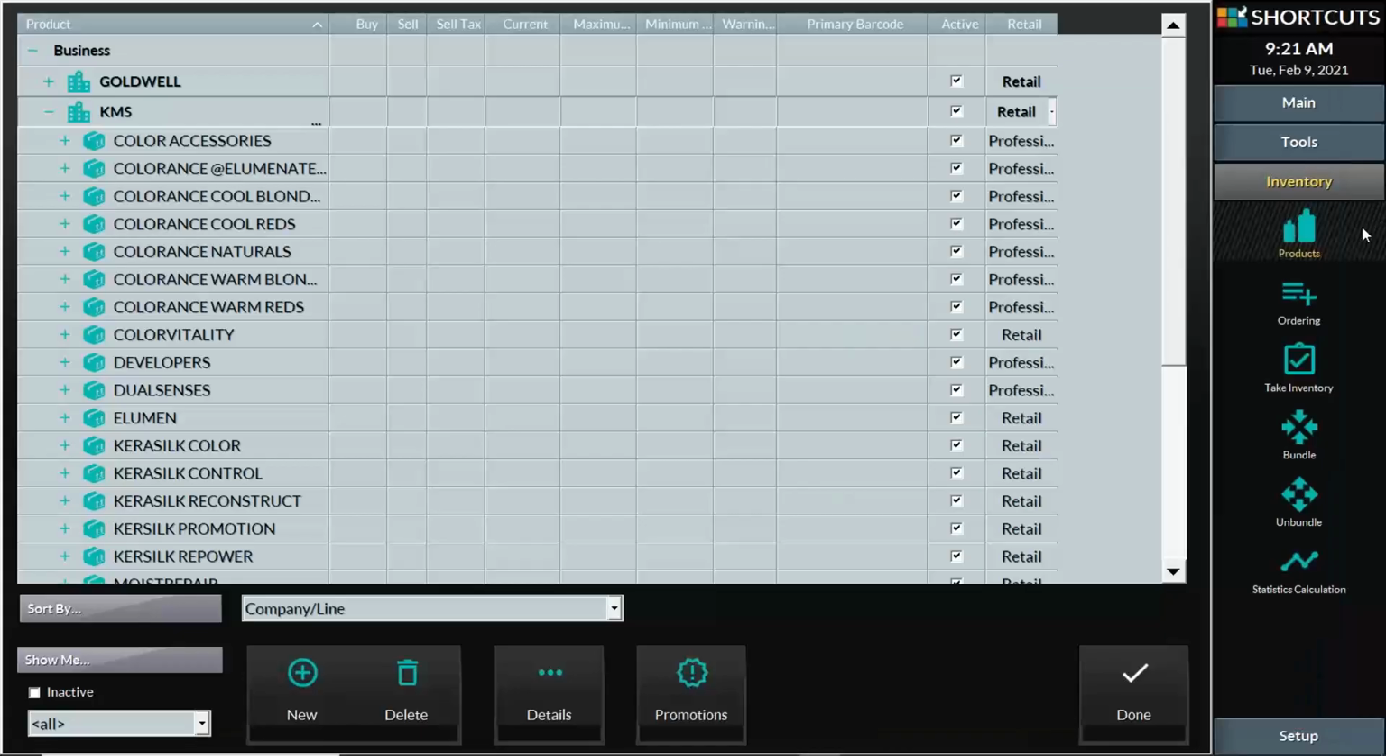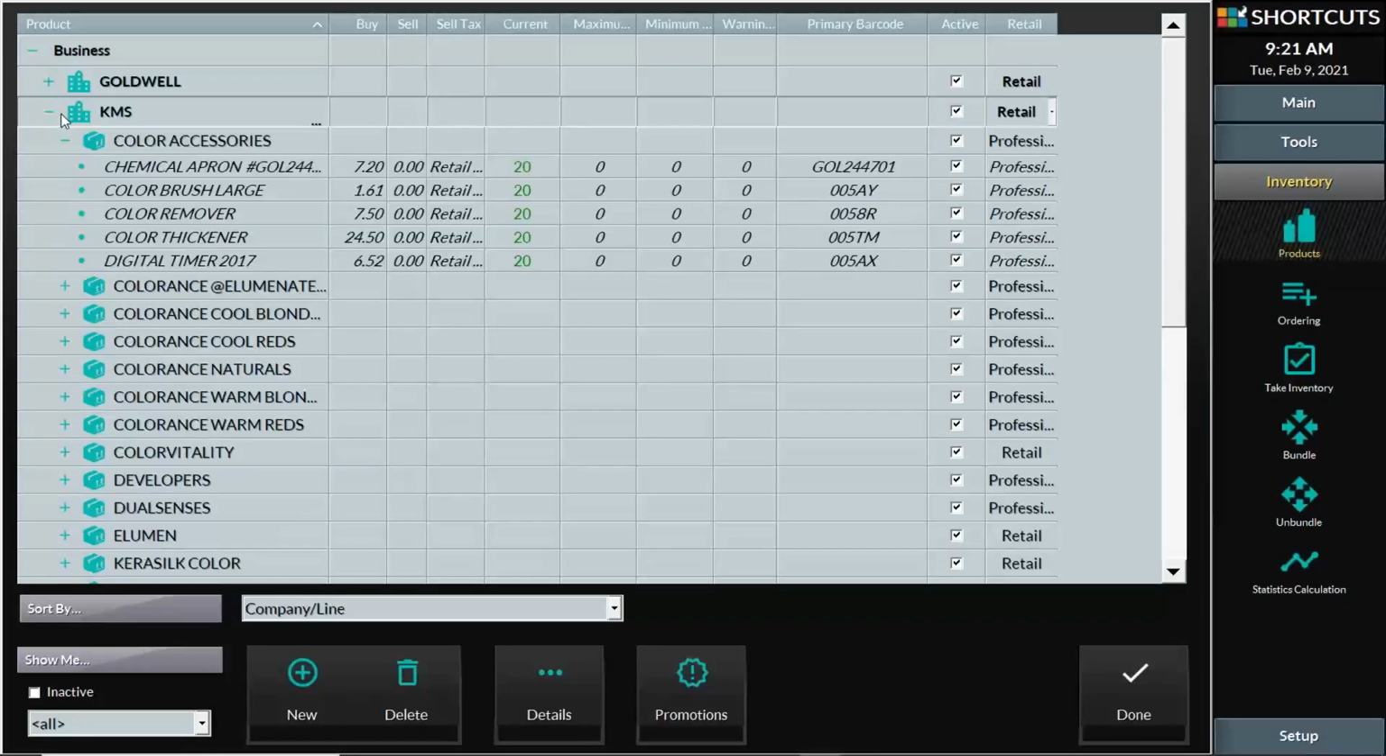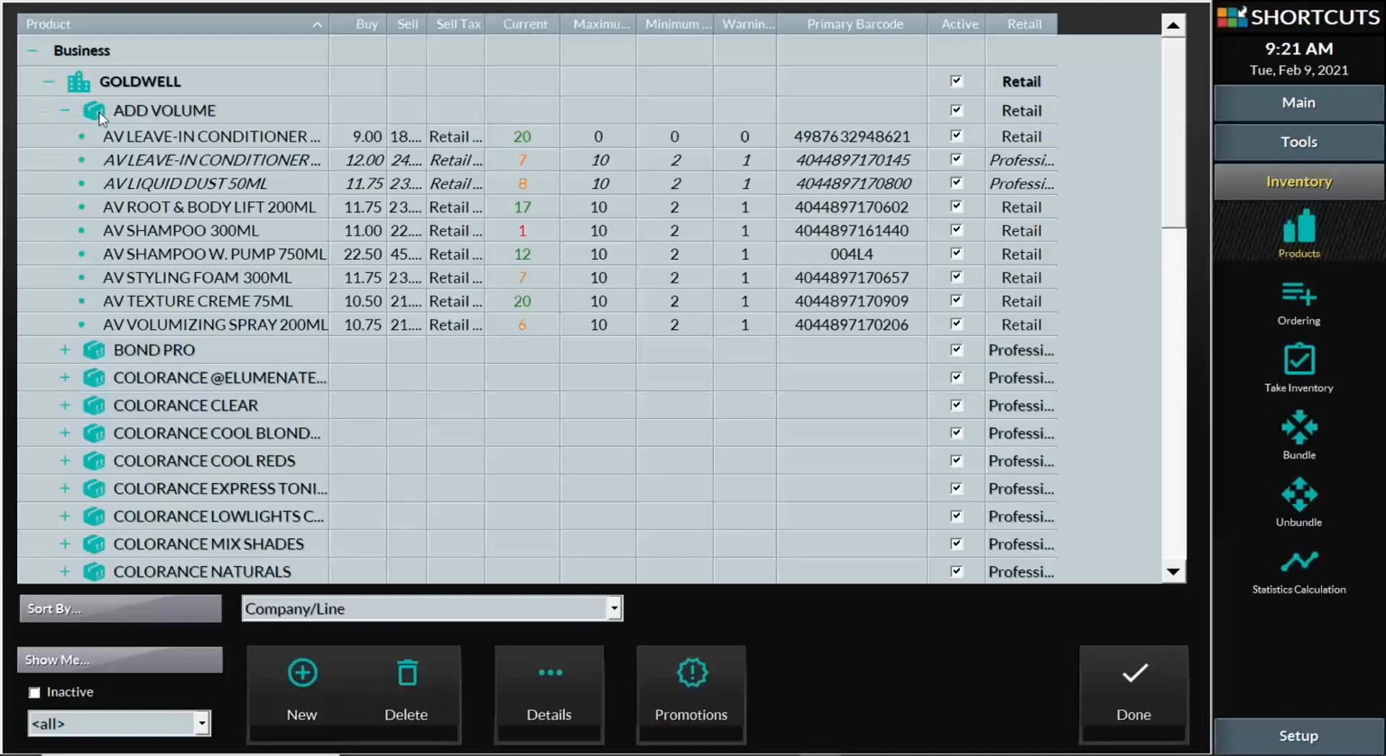So back to our screen. So the first thing we're going to look at is our levels. So I'm going into Goldwell, my volume line. So again, I have a current column, maximum, minimum, warning. In the current column, I have 20 bottles of this leave-in conditioner.